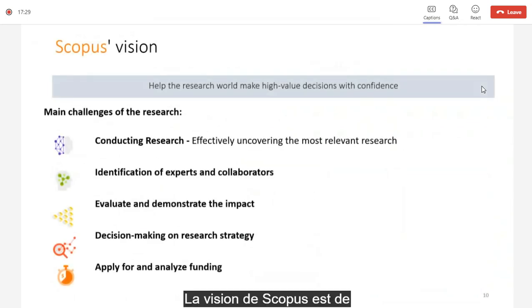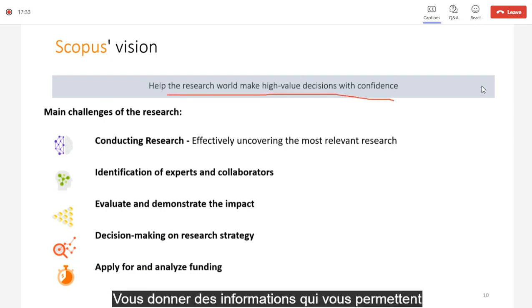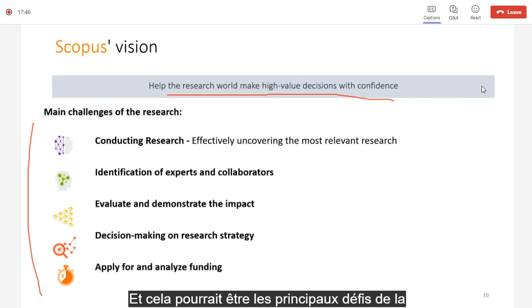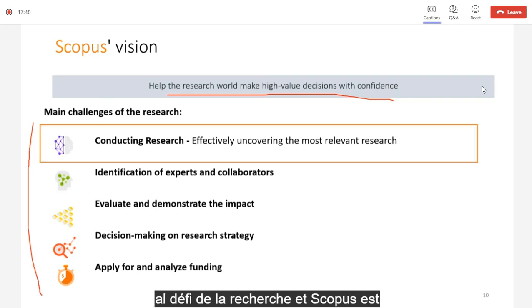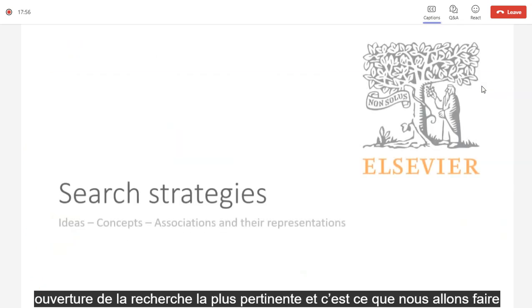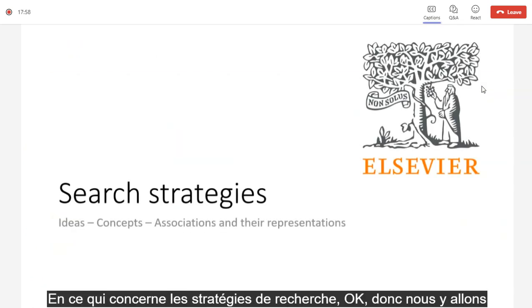Scopus' vision is to help researchers by giving you information that allows you to make high-value decisions with some truthful background on it. And this could be the main challenge of research, and Scopus is helping us in conducting research, uncovering the most relevant research. And that is what we are going to talk about today: the search strategies, okay?